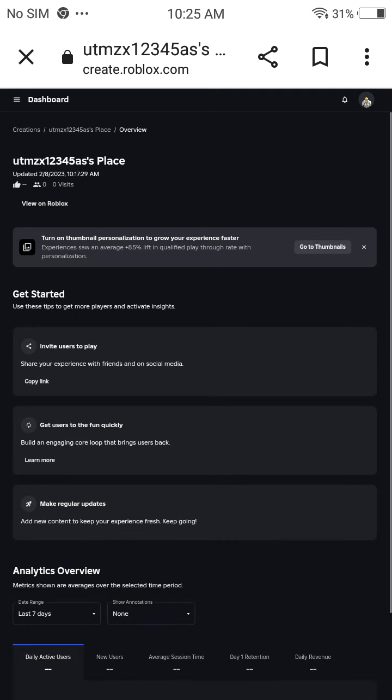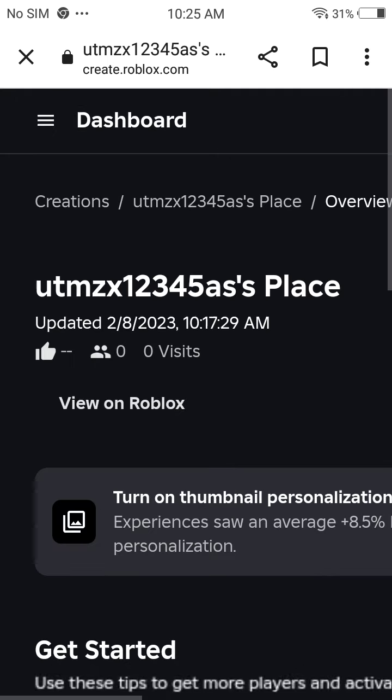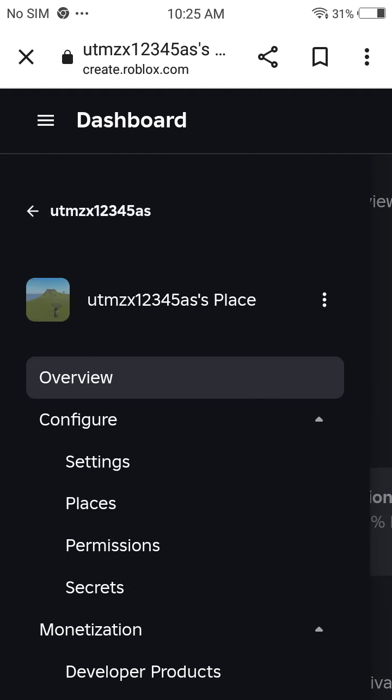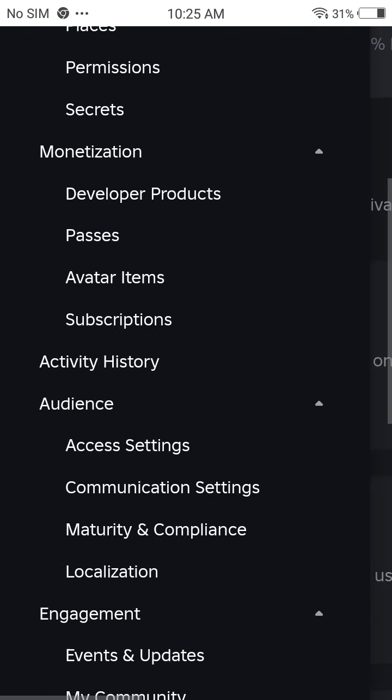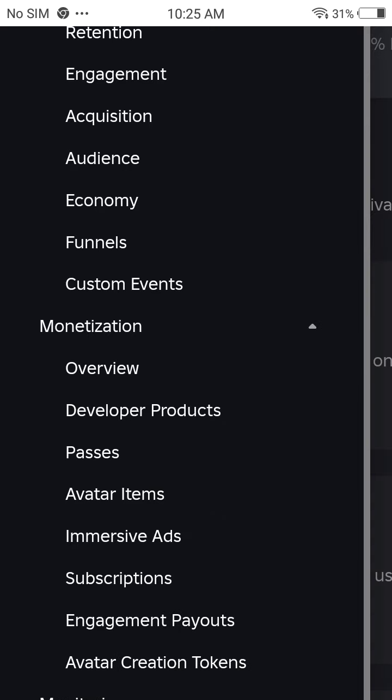Click this. Place my username in place. Okay. When you go to the website, now you will press the dashboard again, the 3 lines, and now go to and click the passes.